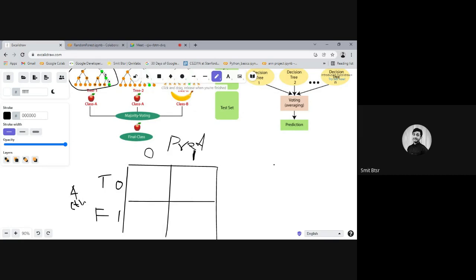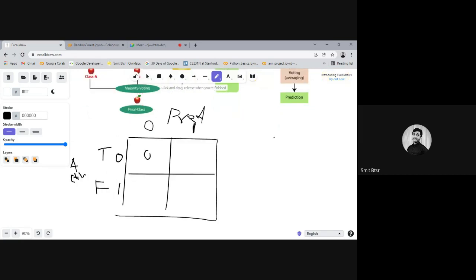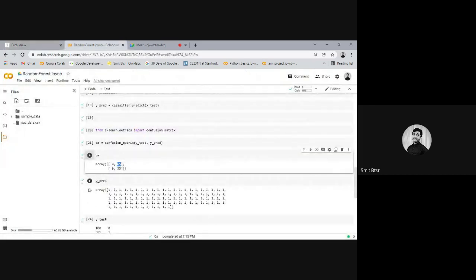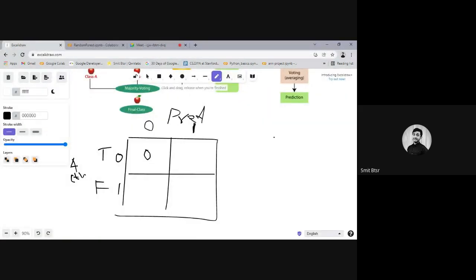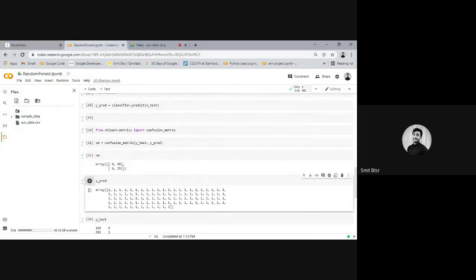So the actual value was 0 and the predicted value was also 0. How many cases are there? There are 0 cases in our case, because none of them were predicted as 0. And here the real actual value was 1 but the predicted value was 0. How many cases are there? 0, because we haven't predicted 0 anywhere. You can see this here.